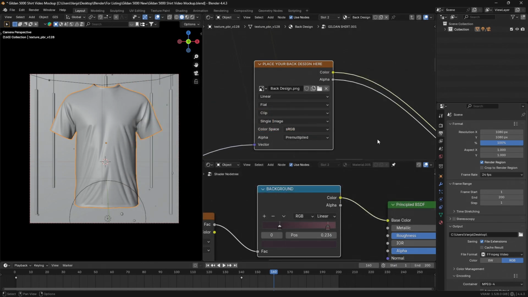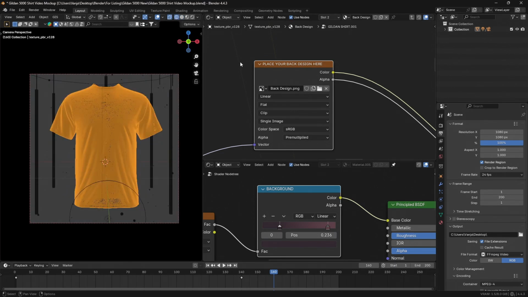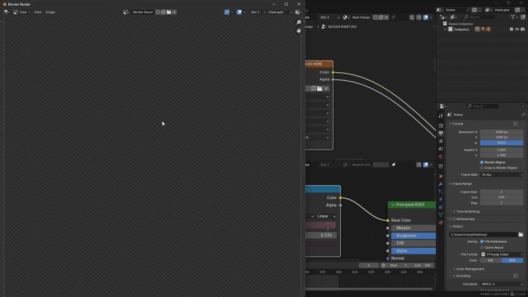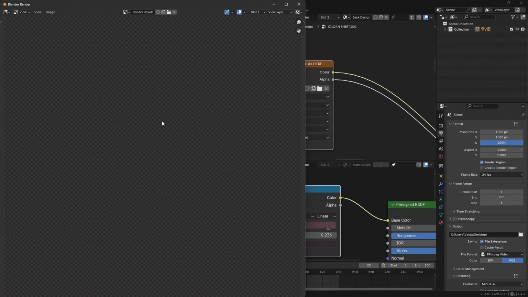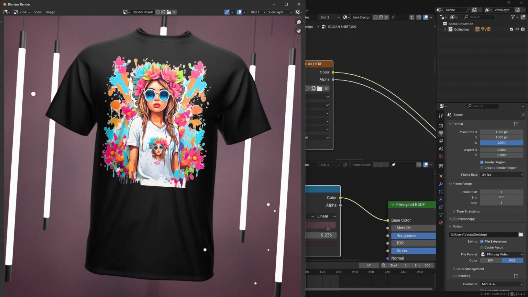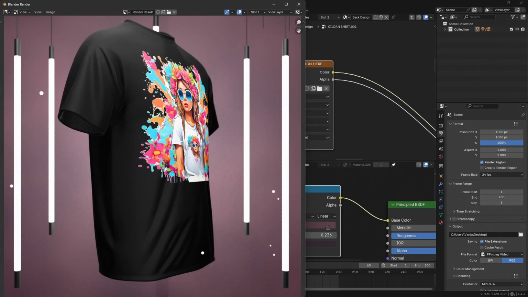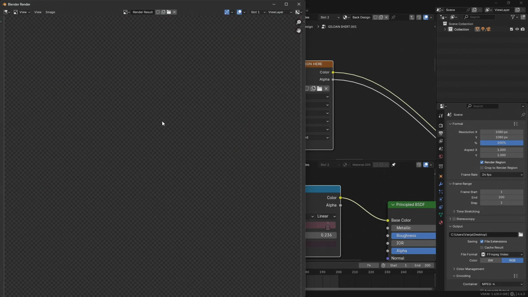Finally, it's time to render your animation. To make the rendering go faster, please click on the sphere icon to go into wireframe mode. Go to the top menu, click on Render, and select Render Animation. Blender will now process your animation and save the video to the location you chose. This might take a little while, depending on your system's specifications, but it shouldn't take too long.